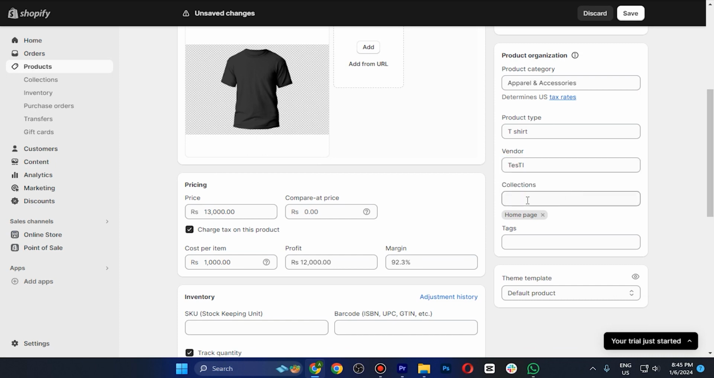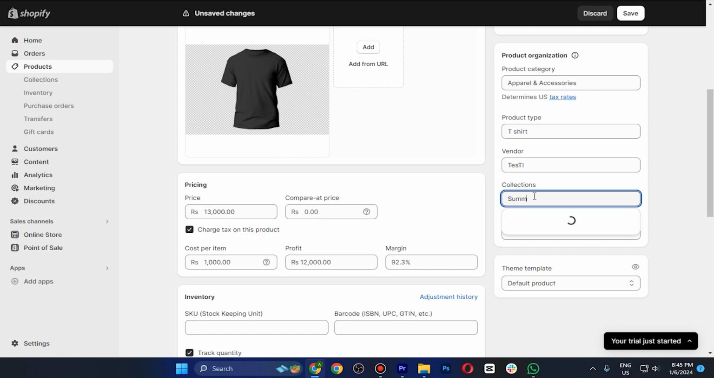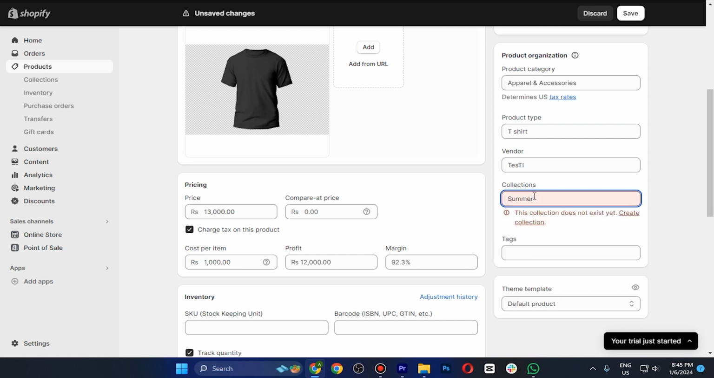Once you are done, in the collection you can also add, let's say, summer collection or something else like that. But you have to keep in mind, if you haven't created any collection, this will not show up in the collection tab. So you have to create one by going with the collections on the top left corner.